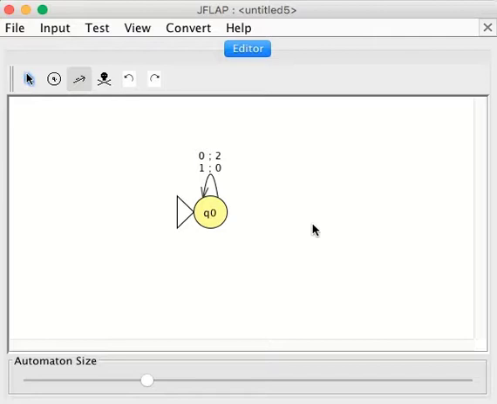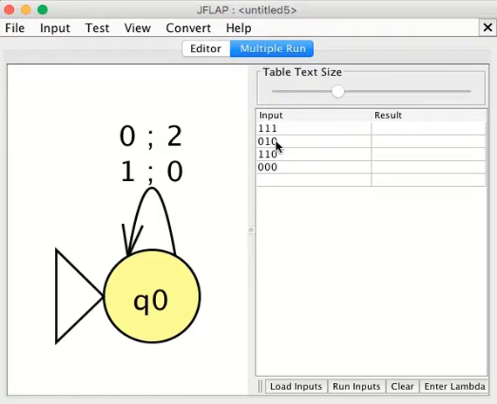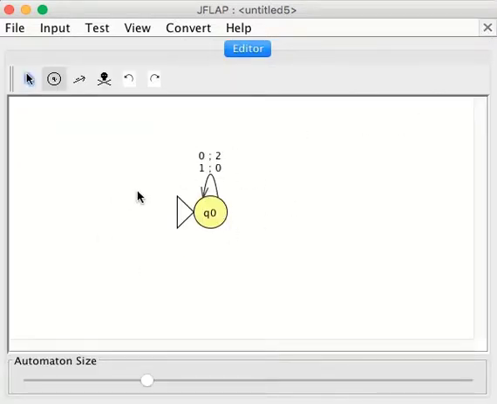The only other thing I wanted to show you is that JFLAP is very nice in that it doesn't let me do non-determinism. Let me just show you, I'm sorry. Of course, we can do a multiple run too, right? So here's some examples, and I can run it on these inputs. But as I was saying, you can't have any non-determinism in a Mealy machine or a Moore machine.